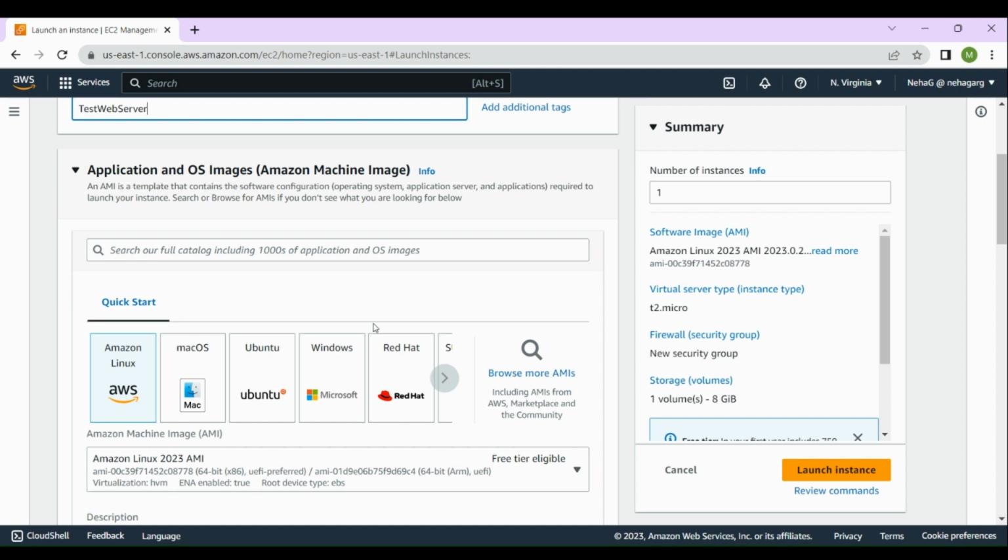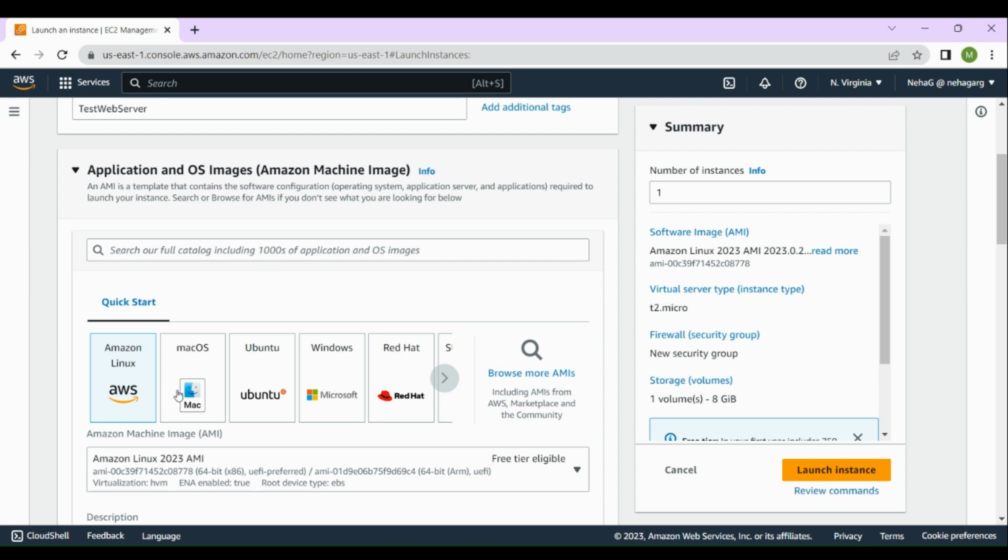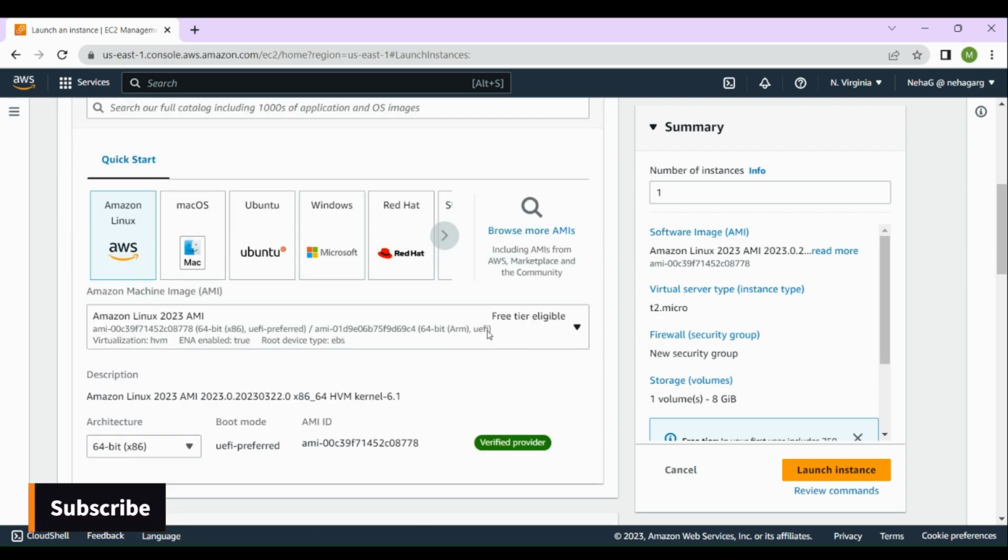Then, as I explained about AMIs, which are the templates that are used for creating your instances, over here it is asking to select the AMI. So we will select the AMI which is present in the free tier eligible. These are the options from which you can select. It says browse more AMIs, so if you want to select an AMI from the marketplace or the community, you can do that as well.